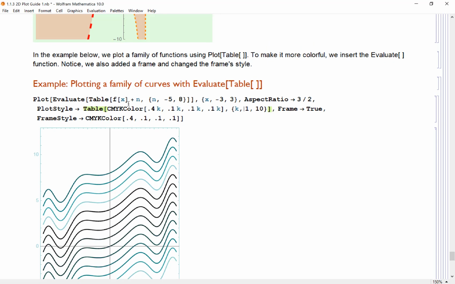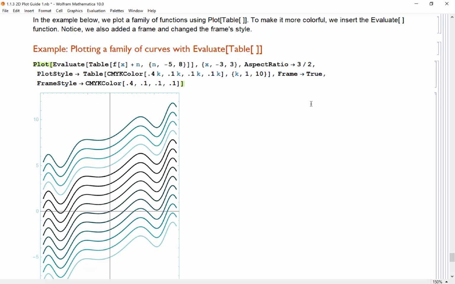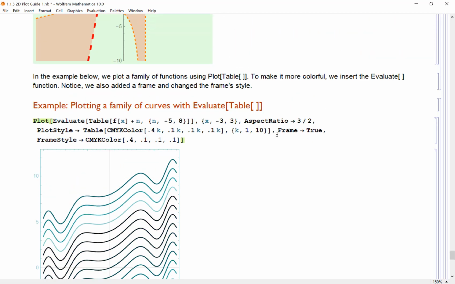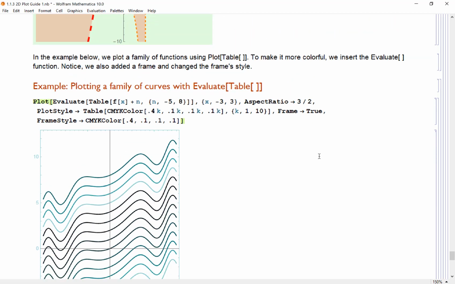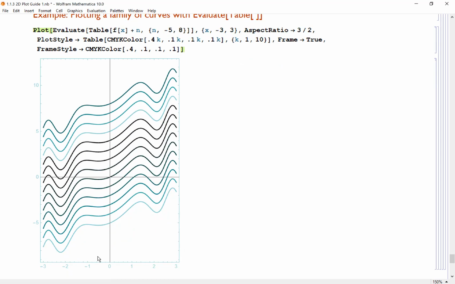When you want different colors in your table and you're plotting, you have to wrap your table in the Evaluate function. Otherwise, your whole table is going to be the same color. And it took me a while to figure that out. If you wrap your table with Evaluate, you can get these different colors like this. The last thing I added here is a box around my graph with Frame. I used Frame True, that turns the box on. And then I used FrameStyle to specify my color. And that's why here in my graph, you see this nice rectangle in this aquamarine color.